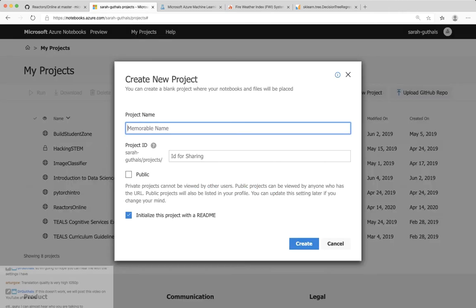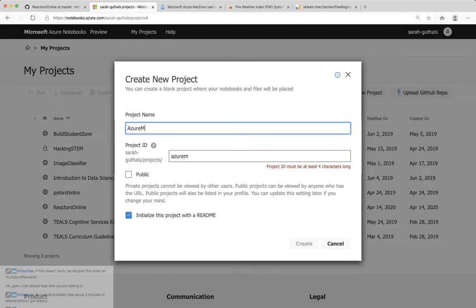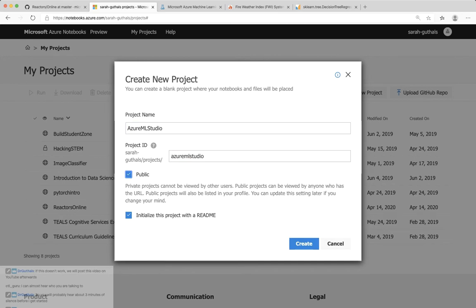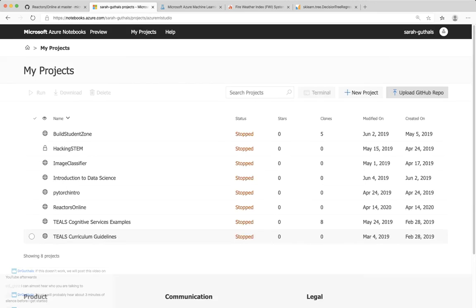I'm going to call this one Azure ML Studio, and I'm going to go ahead and make it public. And we'll let that load.